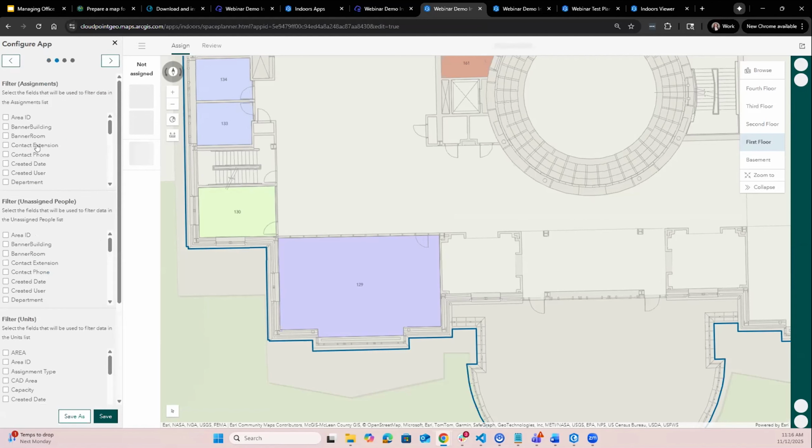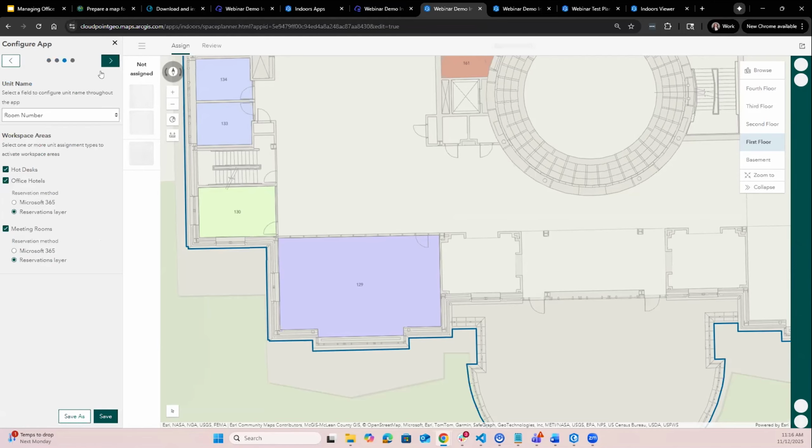So we could adjust the rooms that we want to use and the fields that we want to use for the different layers. You can also configure the unit field that is going to be your primary field to be using throughout the app, and then also the workspace areas, which pertains to the reservation layer. It's already set up to be using the reservation layer. You could turn this off and not have that be part of your app, or you could have it use Microsoft 365 to connect to your actual organization. We're going to keep that on so we can showcase that.